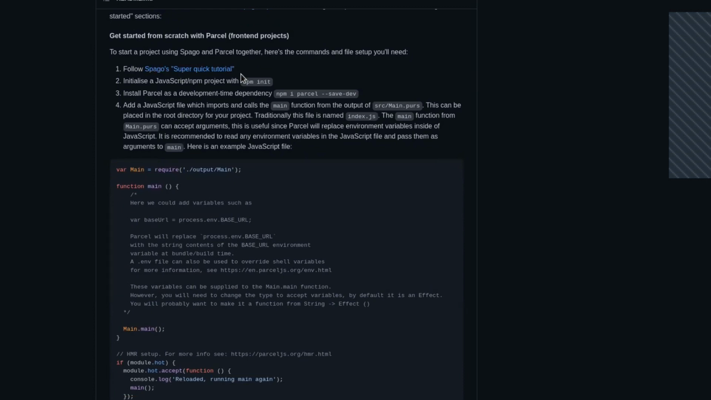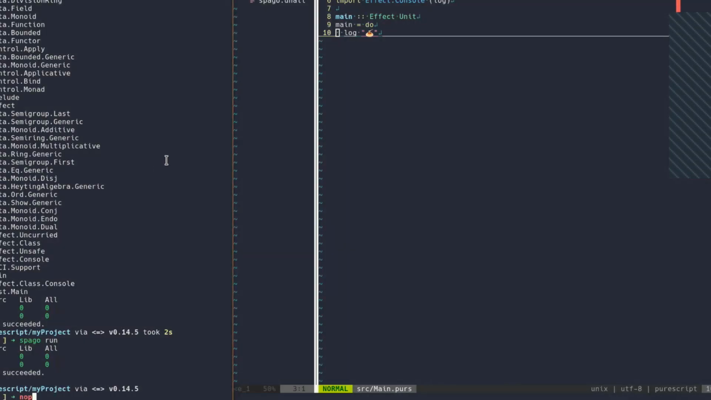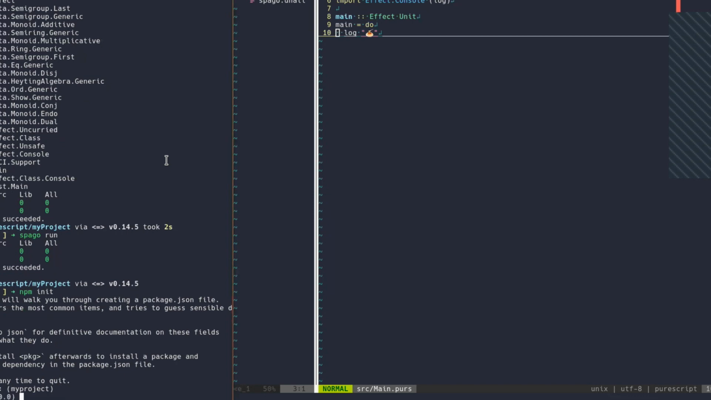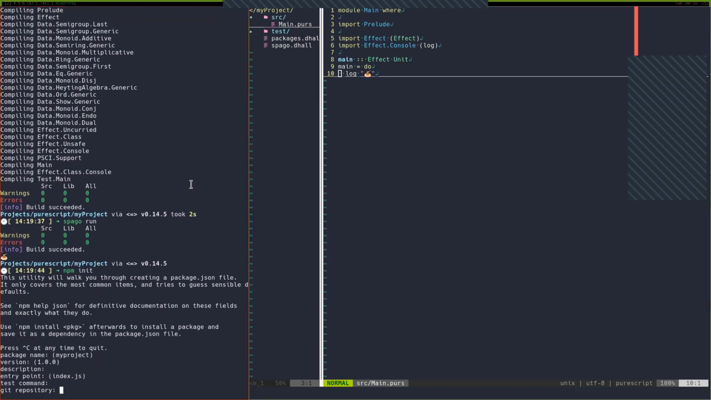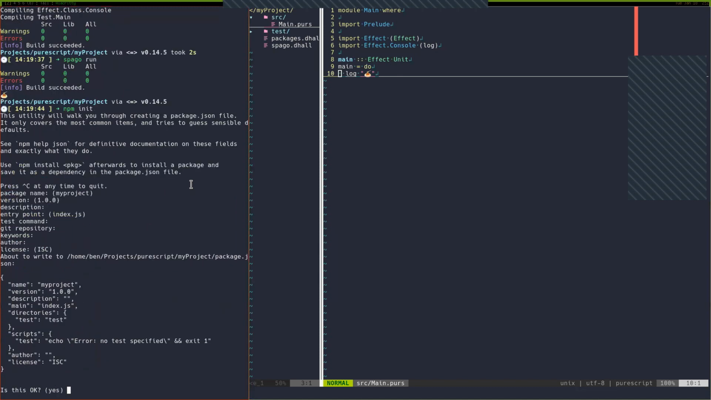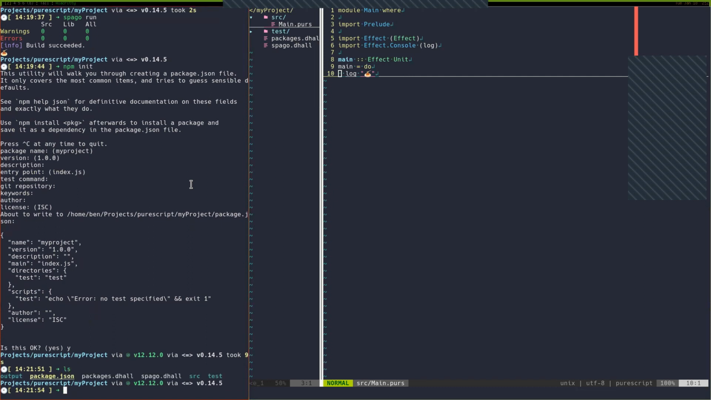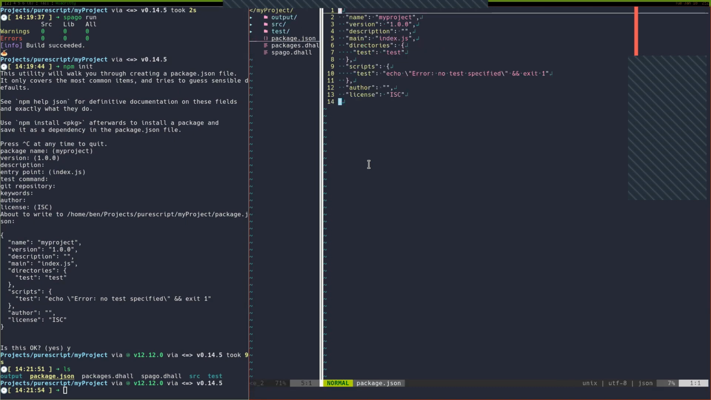So we've got the super quick tutorial down. We can initialize a JavaScript project. You'll see we get this situation where we have two layers of build system. So we'll do npm init as well. The package is my project. There's a few things npm wants to know; I'll just skip those. Yes. And we have our package.json added.